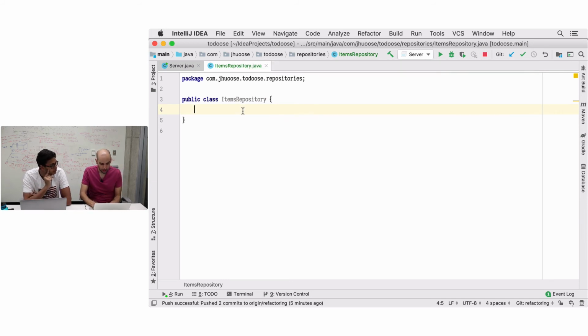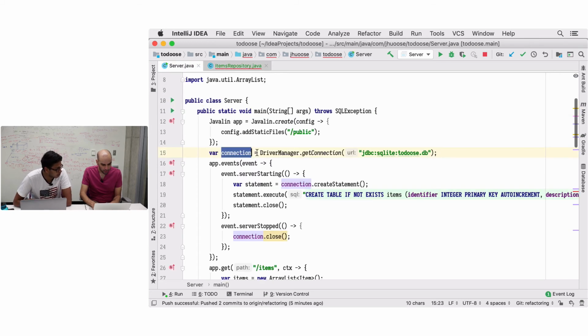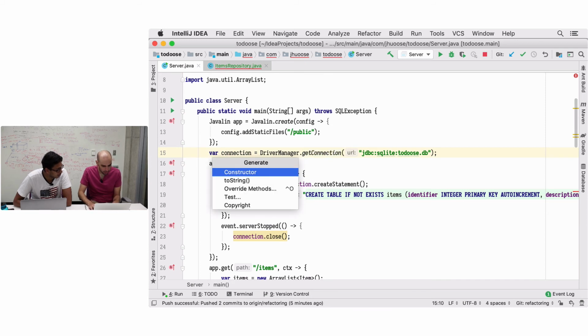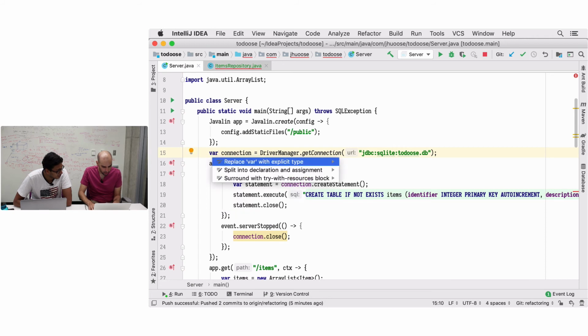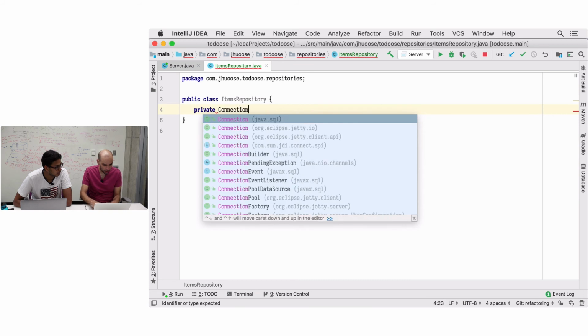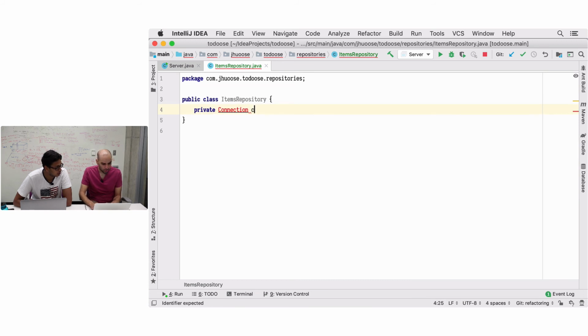So now let's create an attribute. And the way we do that is by saying private connection. What is the type of this? I don't even know. Connection. So this is a connection, and we'll call it connection. And it will be initially empty.